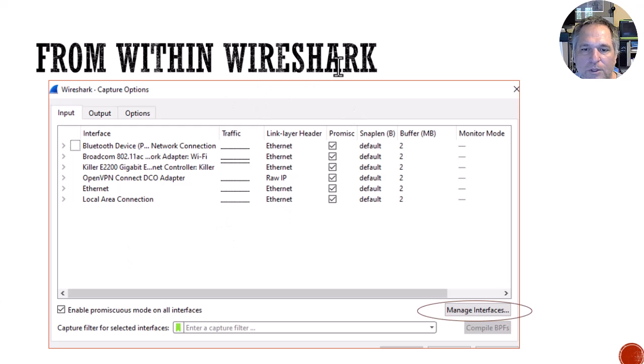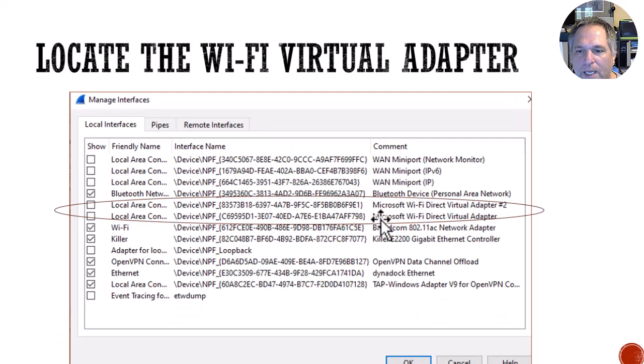So from within Wireshark, if you've hidden your interfaces under Manage Interfaces, then you're not going to be able to see it. So you may have to click on Manage Interfaces, locate this Wi-Fi Direct Virtual Adapter, and put a check mark there, and you will see it. If not, you can just choose your Ethernet adapter. Again, that will work. Just don't pick your Wi-Fi adapter. I find that doesn't work consistently on all systems.